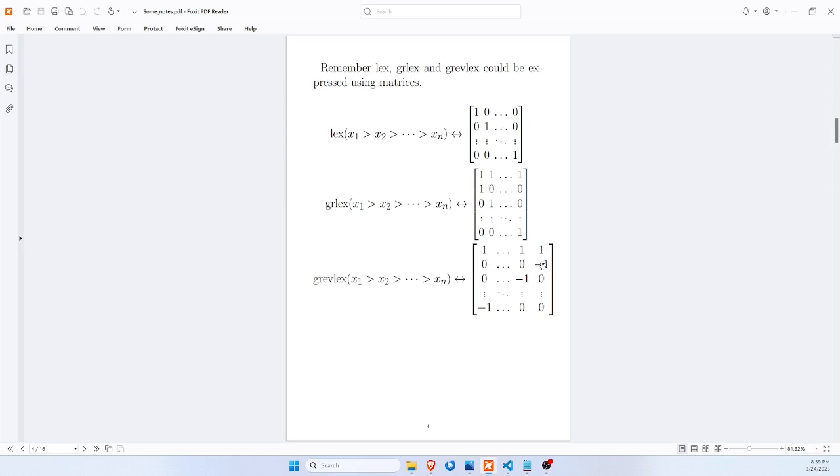Look at the last variable, the least important one, and the one with the smaller exponent is picked as the winner. So if the last exponent for one of them is 2 and for another one is 3, if it was +1 here, it was saying pick up the bigger one as the winner, but we want the smaller one to be the winner, so multiply by -1, it becomes -2 and -3. Now -2 is greater than -3, so you can think about it as a lex order.